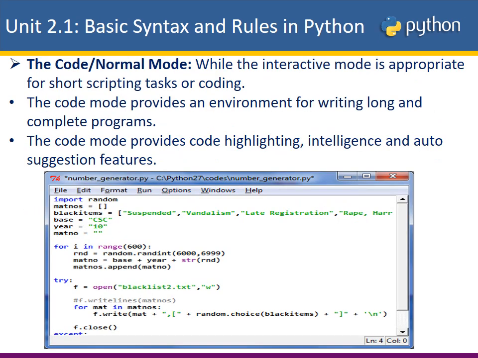We now have another type of mode, which is the code/normal mode. While the interactive mode is appropriate for short scripting tasks or coding, the code mode provides an environment for writing long and complete programs. The interactive mode is very good for short scripting, coding or tasks, but the code/normal mode is very good for writing long and complete programs.